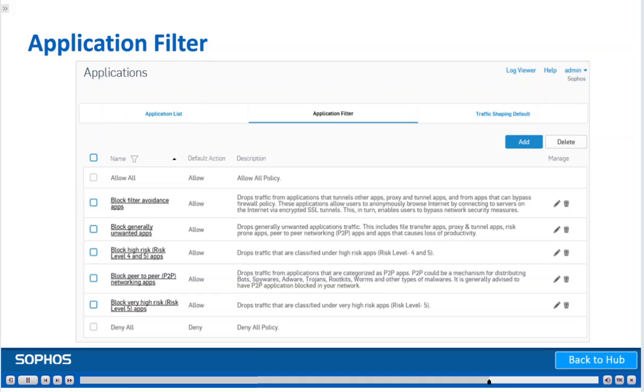In the application filter subheading, we can see that there exists a number of predefined application filters already. There will always exist an allow all and deny all set of filters. However, we have also included a number of useful filters to perform such actions as block high-risk apps or P2P networking applications. These filters can be edited or new ones can be created.